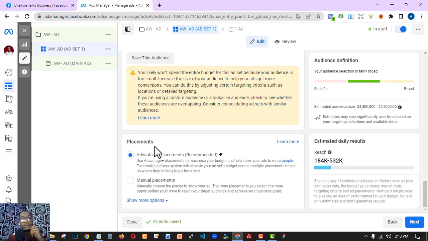Then after it, we can save the audience and use it later. For here, I'm not saving any audience. I want to just leave it like that. Just a broad targeting. We have placement. Now, placement plays another major role in your campaign, and it helps your ad to move very, very faster. Let me explain. We have something we call advantage or automatic placement, right?